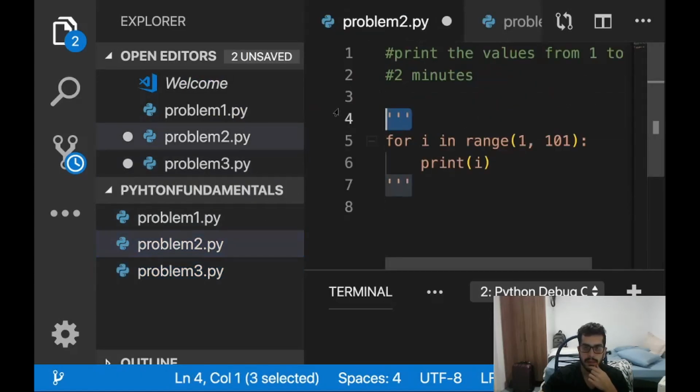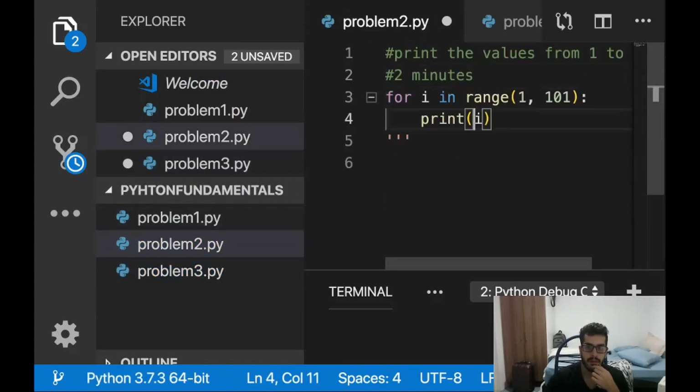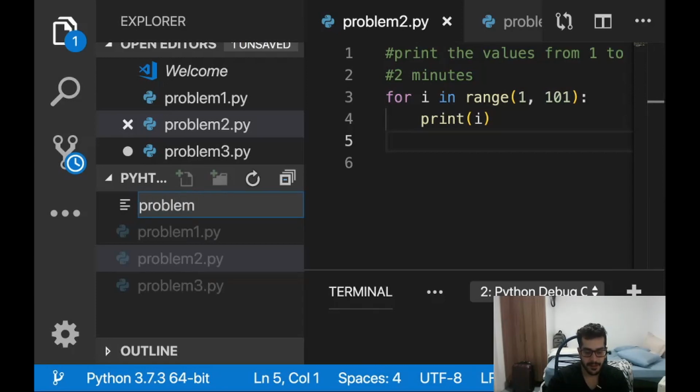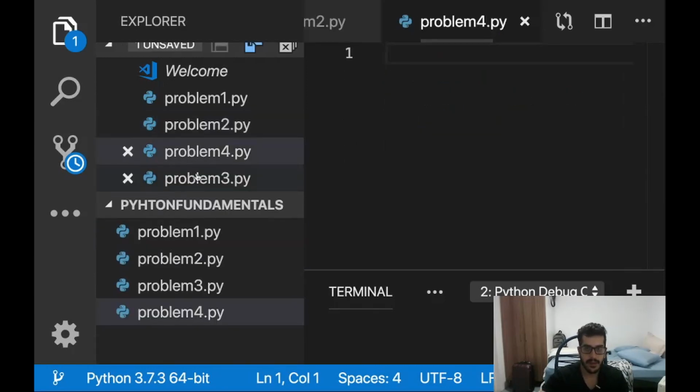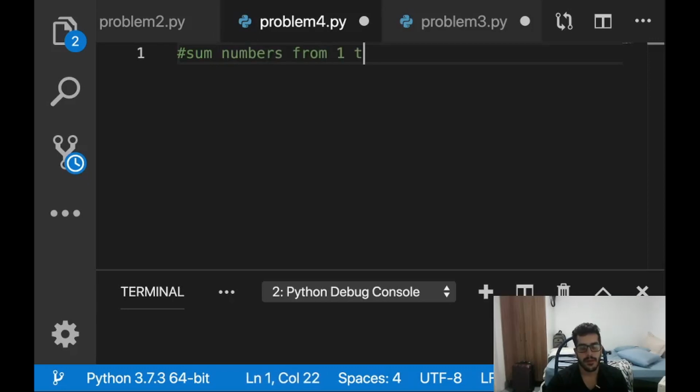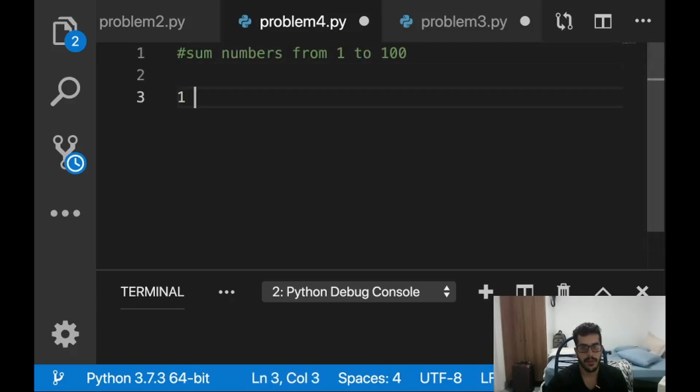This is the other one. Okay, so now problem 4.py. I want you guys to sum numbers from 1 to 100. So you're gonna do 1 to 10. So you're gonna do 1 plus 2 plus 3 plus 4 plus 5 all the way to 10.